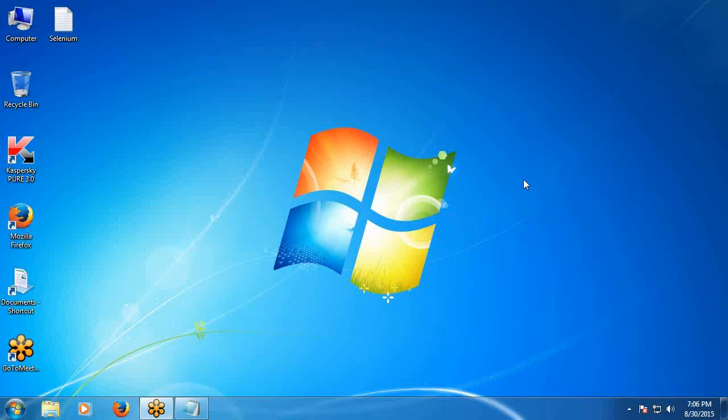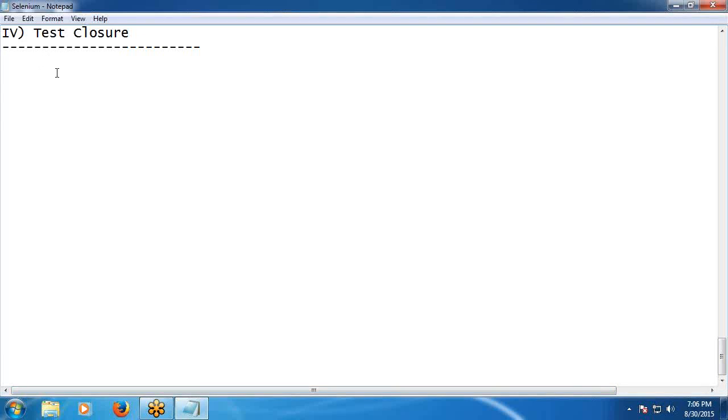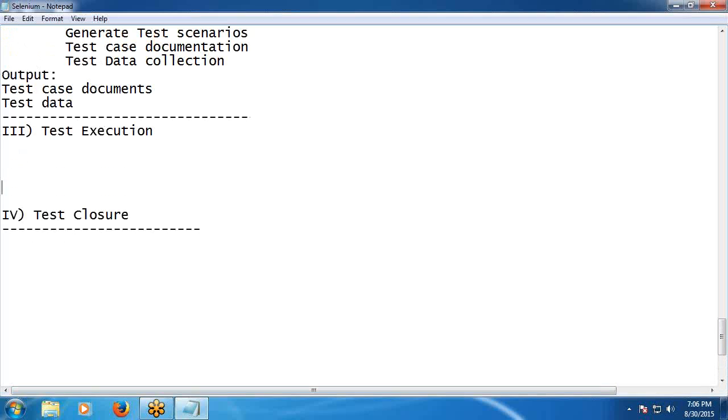Okay. Next, third, test execution. See, here what are the important tasks? First, verify test environment setup. Already I told you the 3 steps. Define test environment setup by the test lead. Implement test environment setup by technical support people. Next, verify test environment setup by testers or team members.